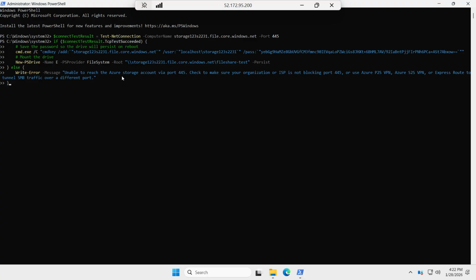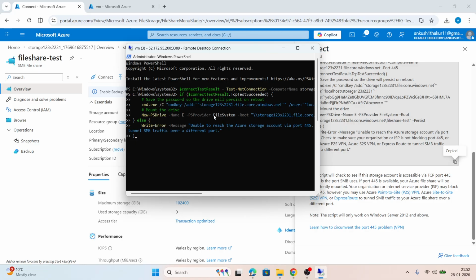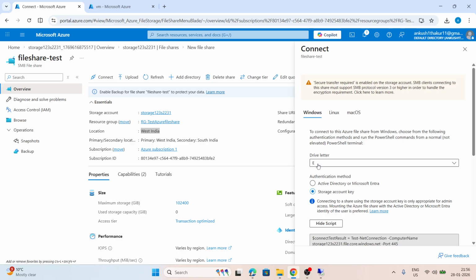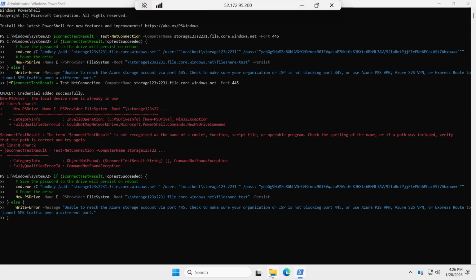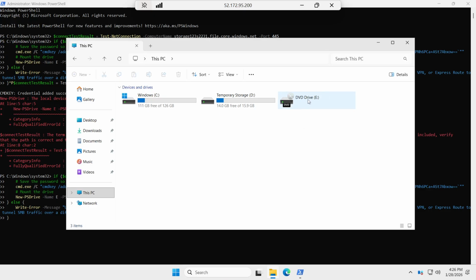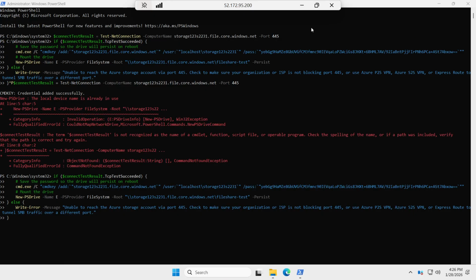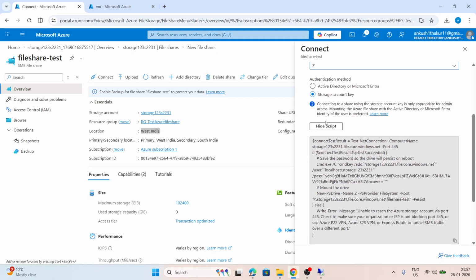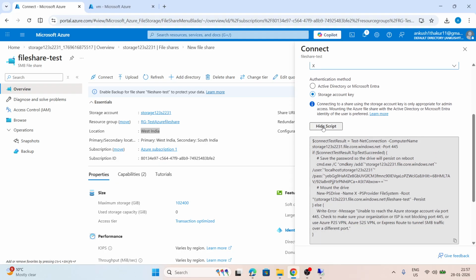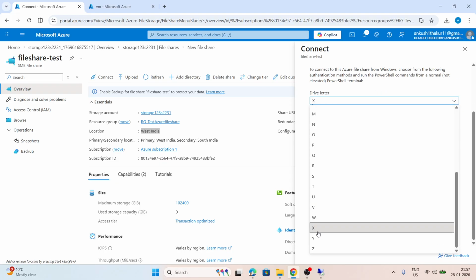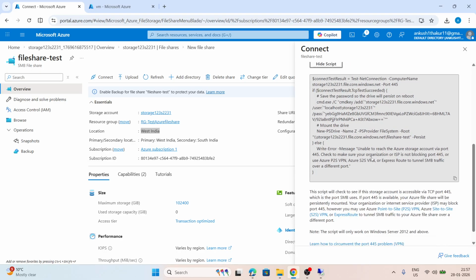It says unable to reach the Azure storage via port 445. Let me just recheck. Actually, I'm just using the drive letter E. That is why it's giving the problem. Because if I go here, this is the drive for E also. Let me now change the drive letter, and let me select Z. Now let me run this script again and let me check.